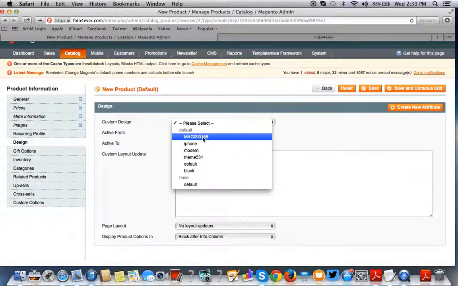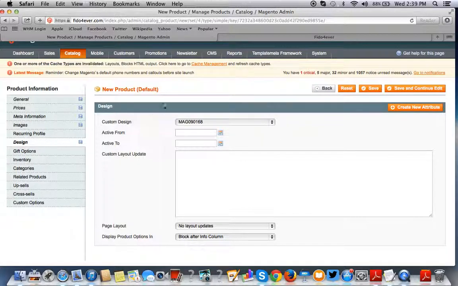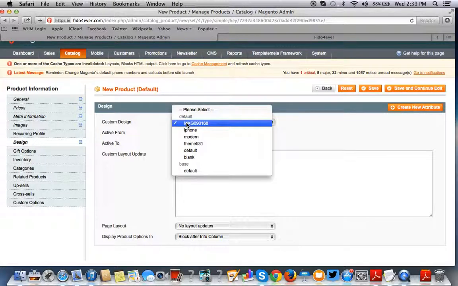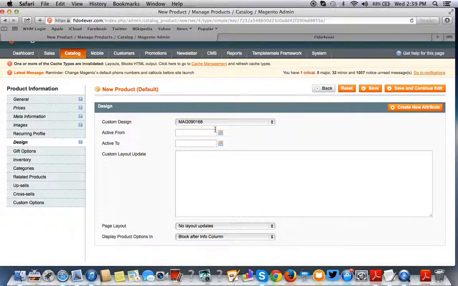So in this case, this template is mag 090168 because this custom design is going to make the style elements of the theme present on the product display page. So this is important. You must find out whatever your custom design is, or if it's not, you can just use default. Okay, and it'll take you to the default Magento template.